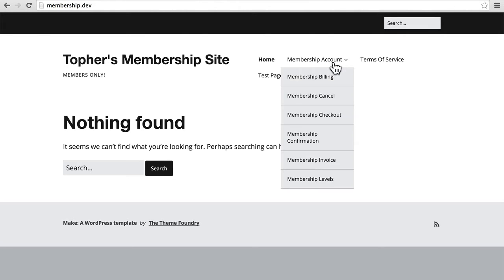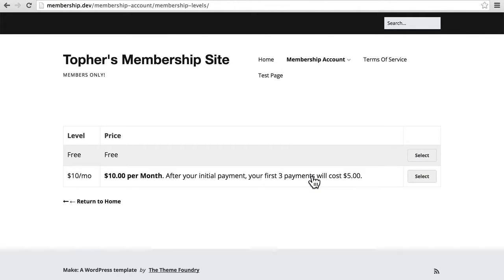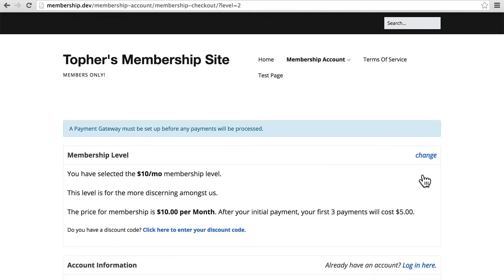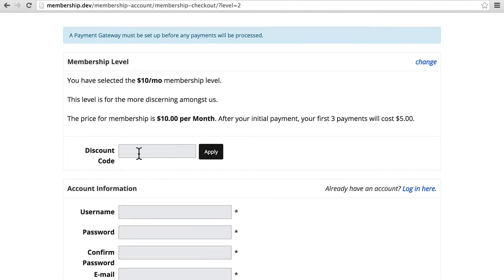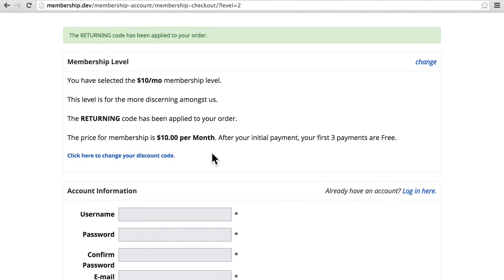And now we will go to membership levels. I will select, and right here it says, do you have a discount code? Click here to enter your discount code. And then you can click apply. And now it says the returning code has been applied to your order. And it says here, after your initial payment, your first 3 payments are free. So they'll want $10 a month right up front. But then the next 3 payments are free.